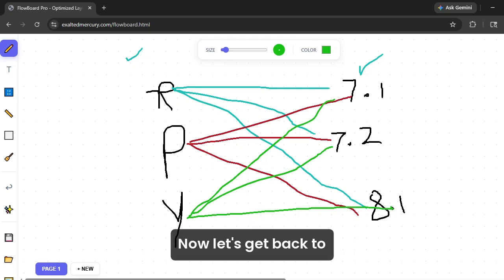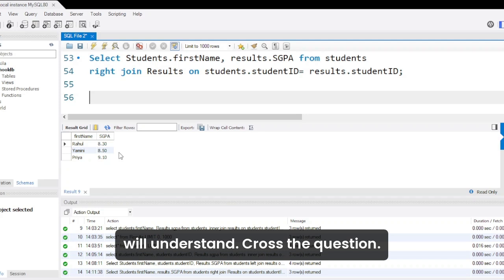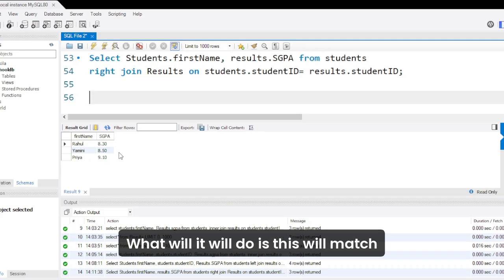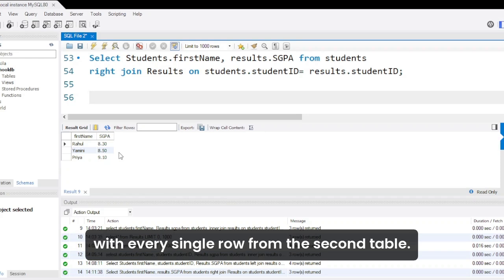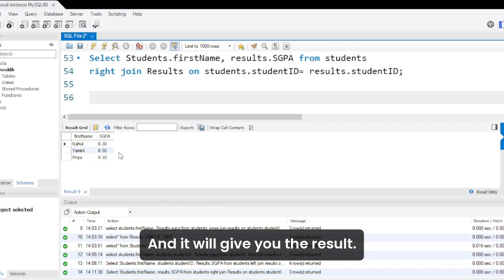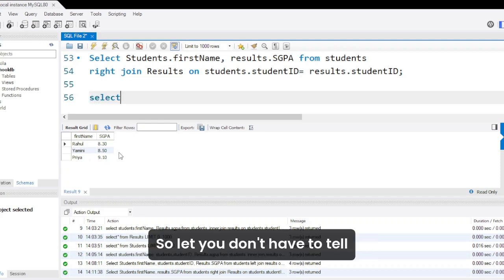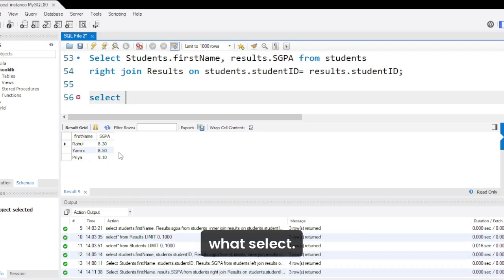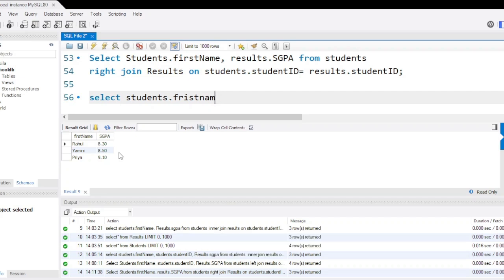Now let's get back to our workbench. We'll understand cross join. Cross join will match every single row from the first table with every single row from the second table, and it will give you the result. So it's pretty easy to write. You don't have to tell what, select students dot first name.